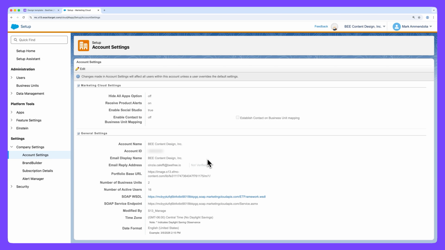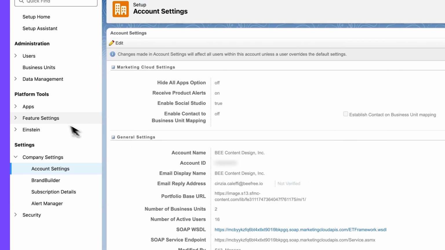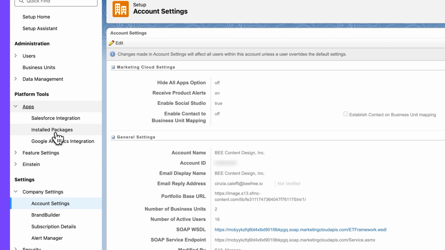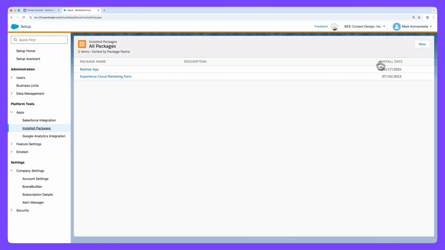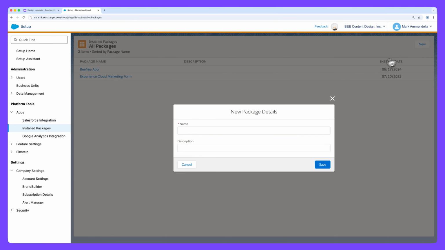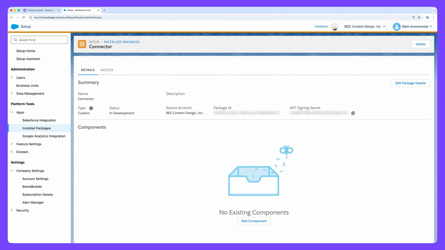Now, to locate the remaining info that we need, we can head to Apps, Installed Packages, and then we're going to need to create a new package for this integration. So let's hit New. Under Name, we can call this Connector, and hit Save. Now we need to create a component. So let's hit Add Component.